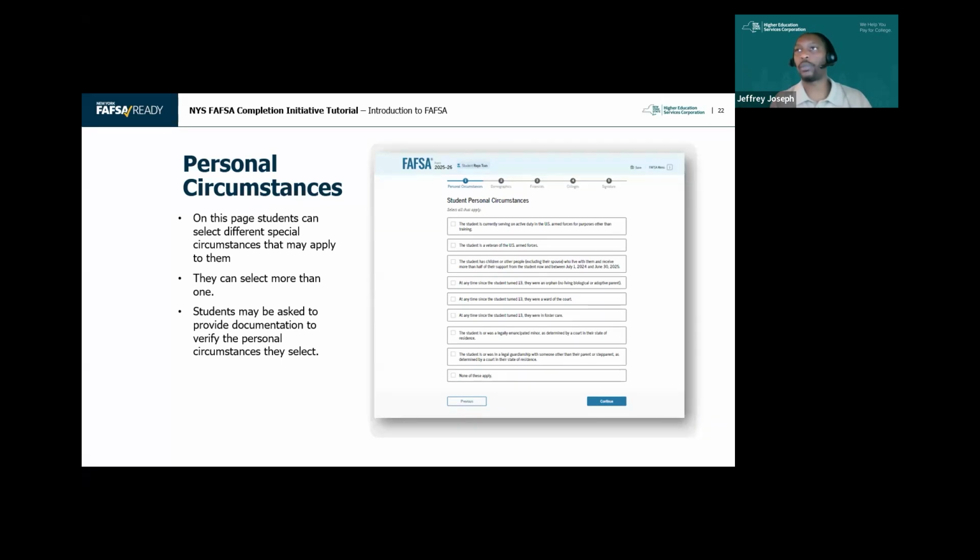If the student, right, since the age of 13, so after 13, is an orphan, meaning no living parents or adoptive parents, if they are a ward of the court, if they were in foster care, right, those students will select those boxes. Those students will become independent. If the student was a legally emancipated minor, right, by their state or by New York State, that would also count as independence.